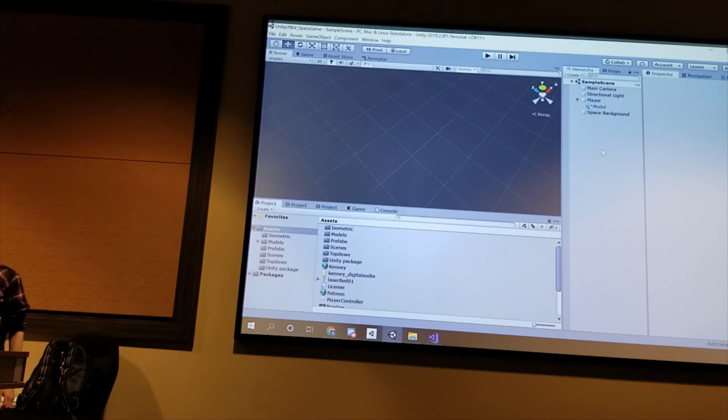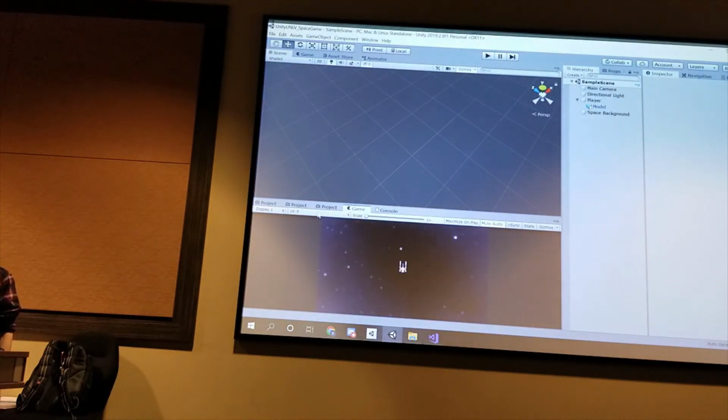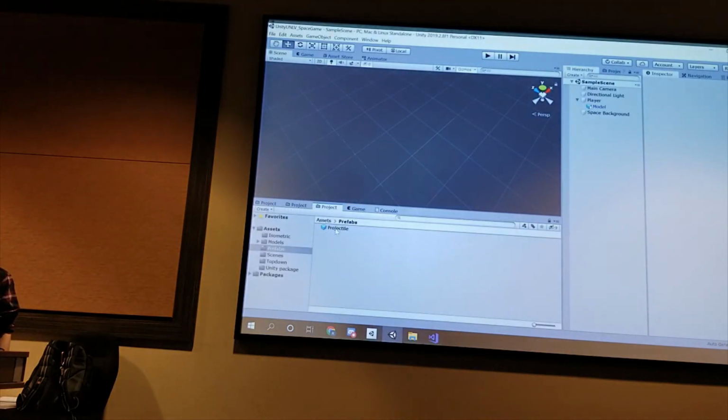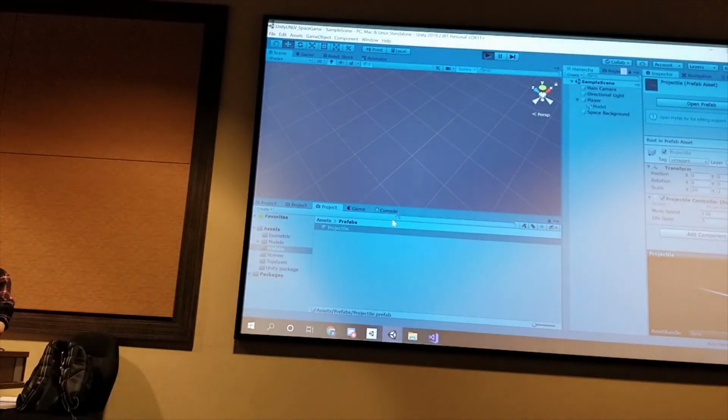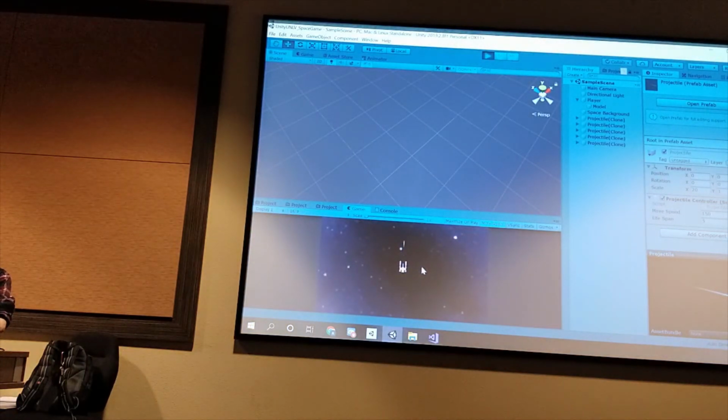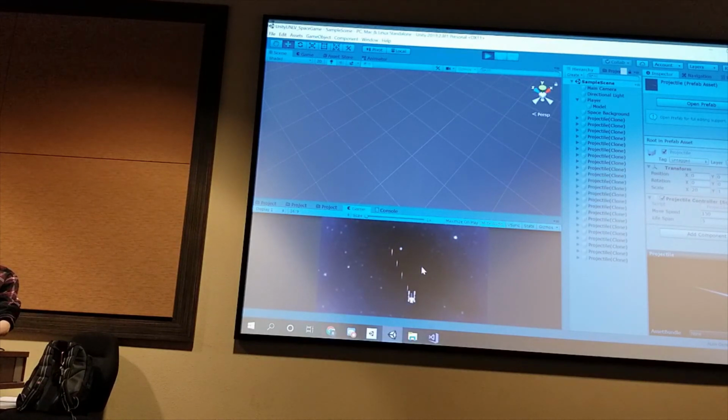All right. I also want to make those bigger. So I can click on my projectile. Let's do 20 by 20, twice as big. Cool.